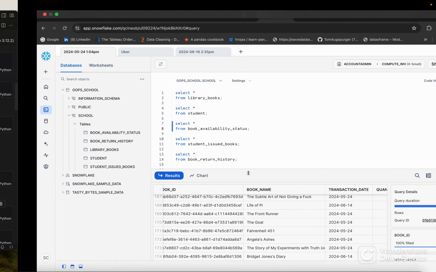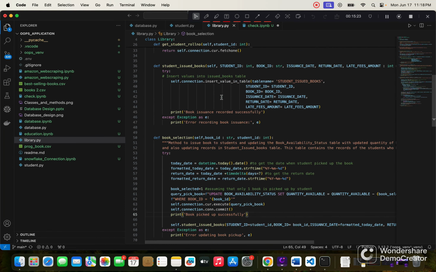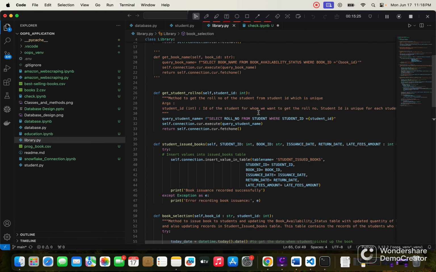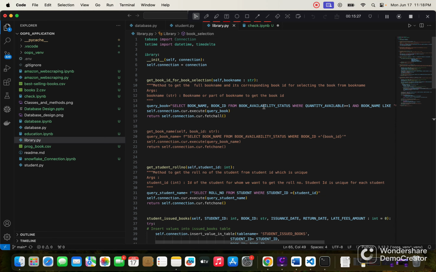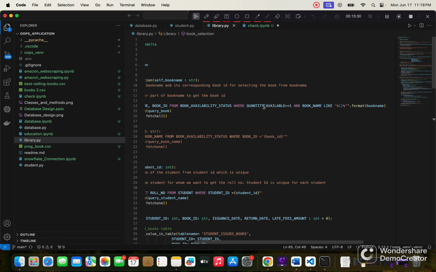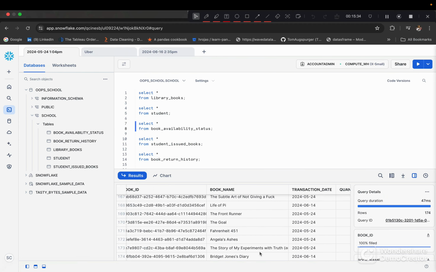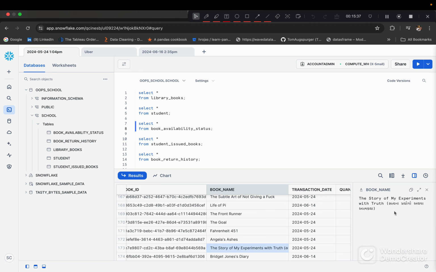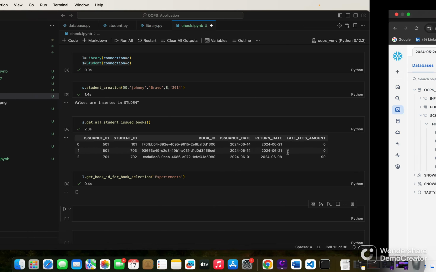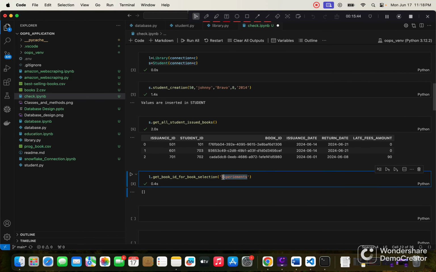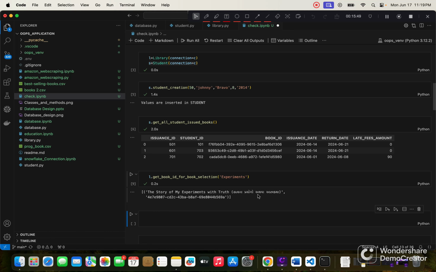Oops, wait, here its book name, is my spelling wrong? Experiments, E-X-P-E-R-I. Oh, I think my spelling was wrong. After putting it in, we got the book ID. So let me copy it.